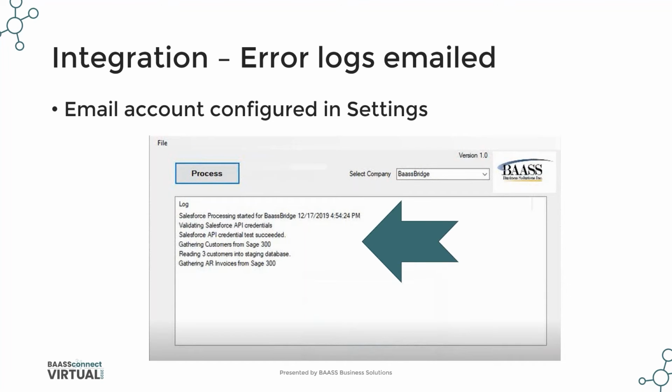When you run the on-demand function, the errors are generated right away. So you're able to see if the sync was successful, or if there are any errors, you will see them right away. Just like in the schedule process, the error logs will be emailed out.